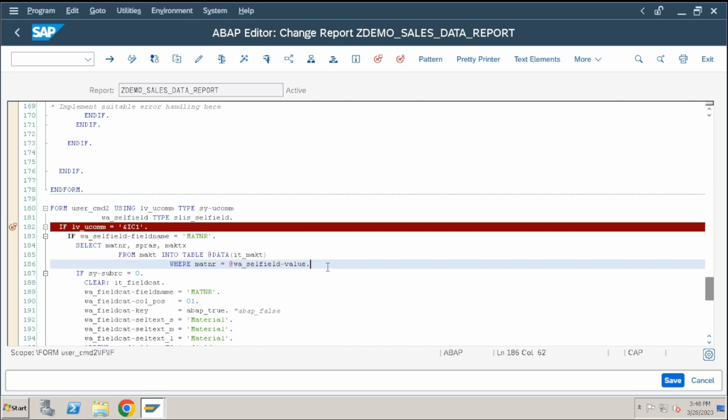Shall we continue with the other ALV option, like navigating to standard transaction codes? Or do you want to practice this and check that tomorrow? Continue, sir. Okay.